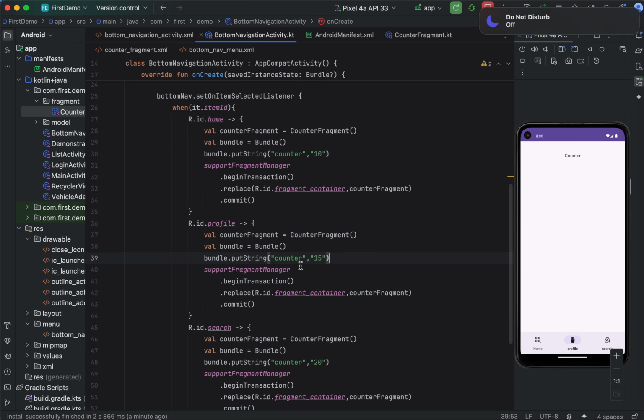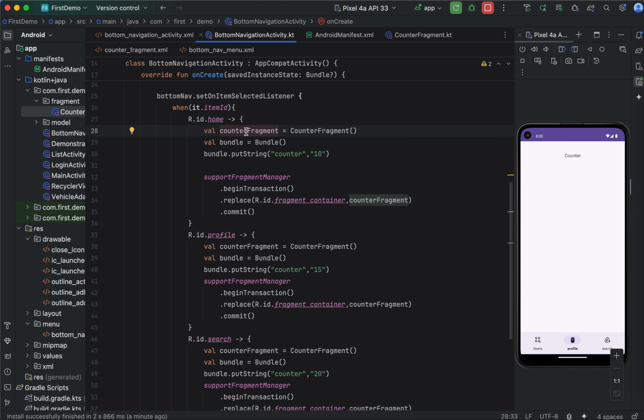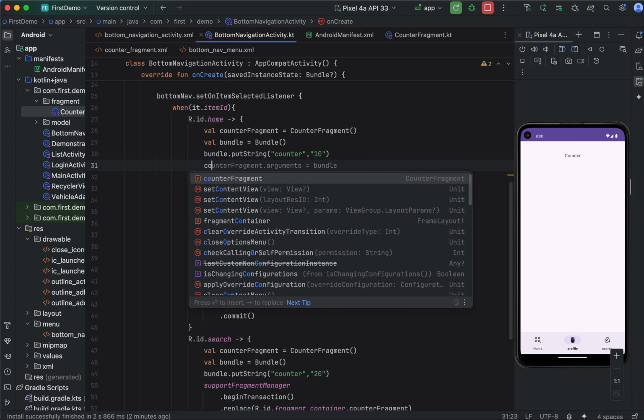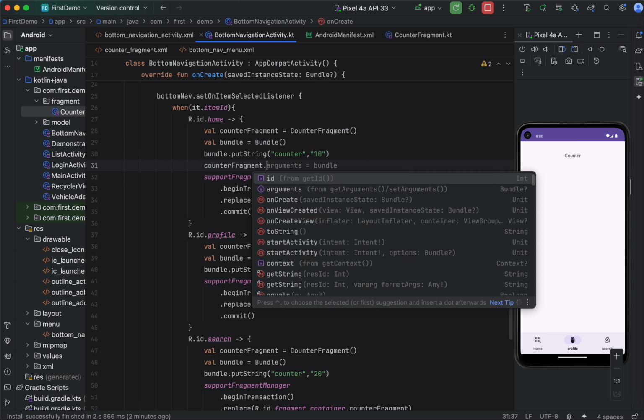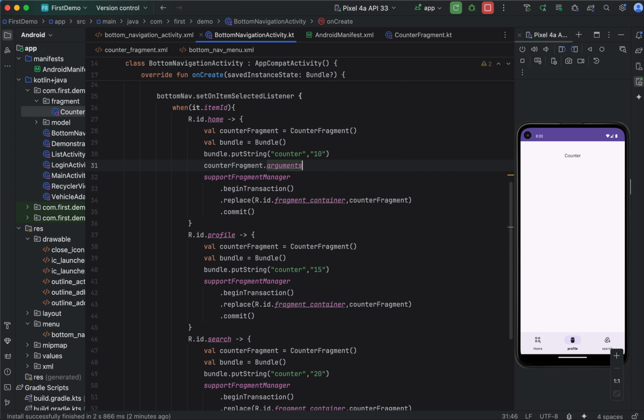Okay, yeah. So you can see here, if you notice, we have a counter. We added the data, but we didn't set this data to this counter. So we need to set counterFragment.arguments equal to bundle. Okay, now we set the data in a bundle. So we need to add the bundle to this argument. Then only it will send to that screen.